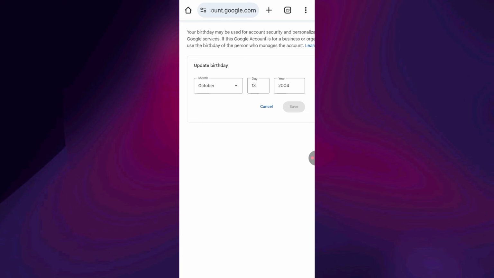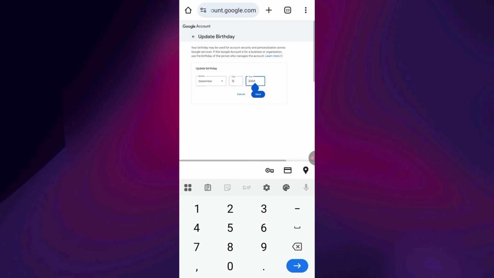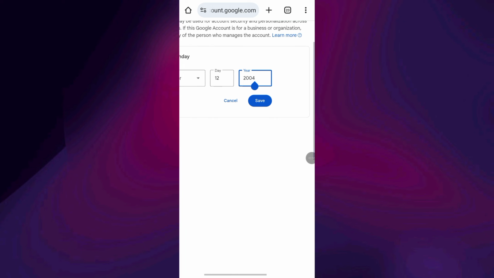Step 4. Verifying with a credit card. If you prefer the credit card method, simply enter your card details. Google will place a tiny, temporary authorization on the card, usually around $1. This isn't a permanent charge, it's just to prove the card is active and belongs to an adult. The authorization will disappear from your statement within a few days.